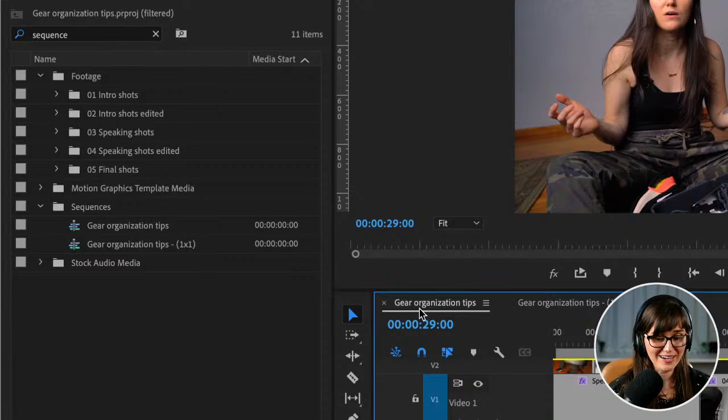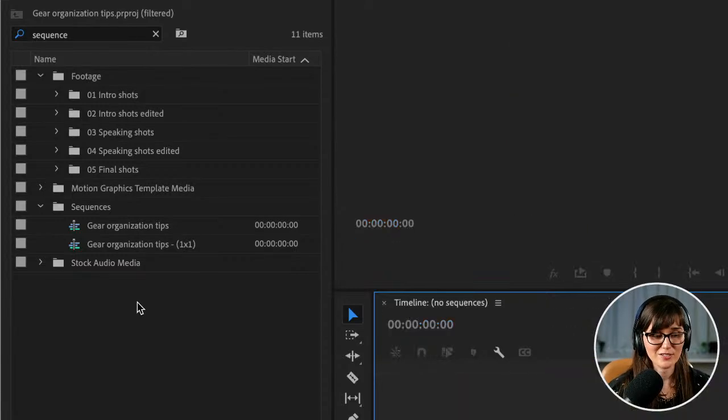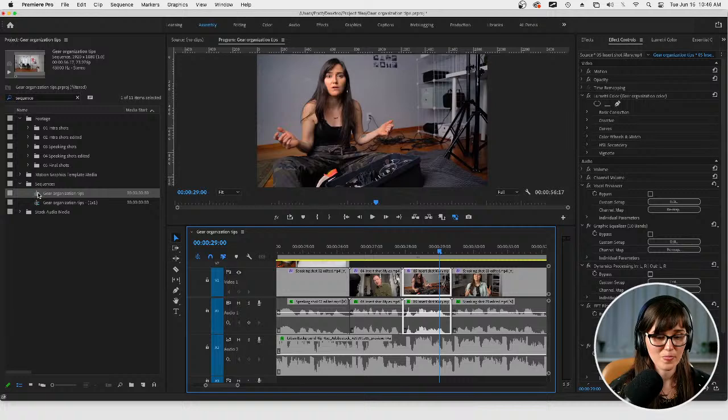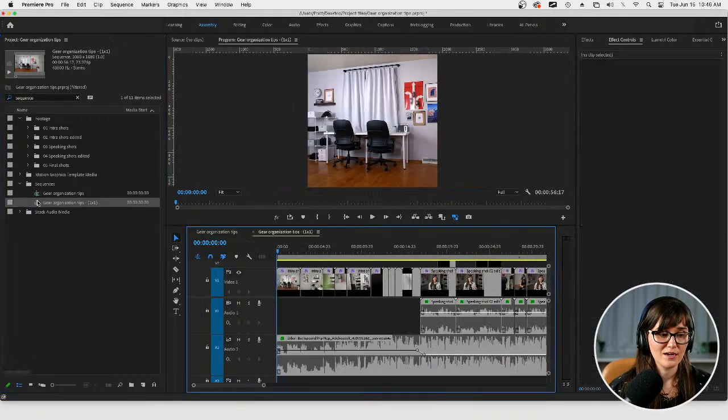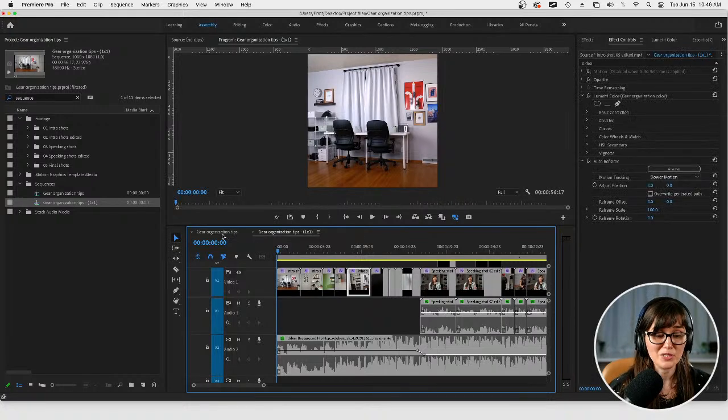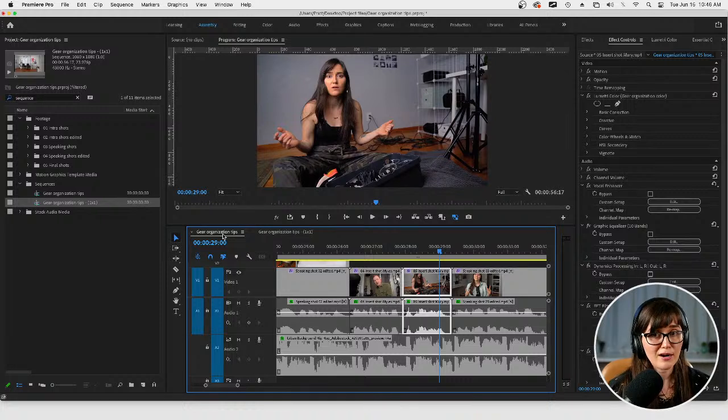Okay, so whenever we double click a sequence here, it's going to open up in the timeline. And we can have multiple sequences, as many as your computer can handle, open at once. We can copy and paste between those sequences. So super powerful. It's not like you're limited to one timeline in this program. But for now, we want to export these, right?